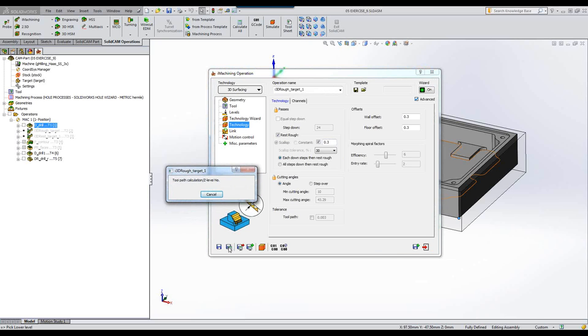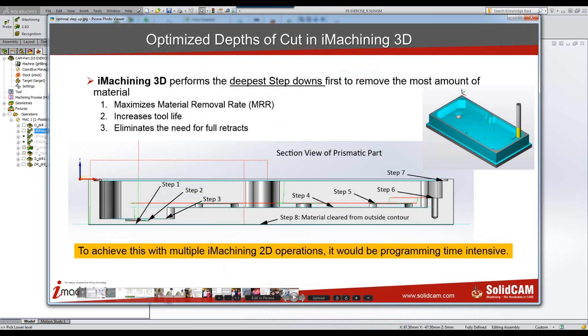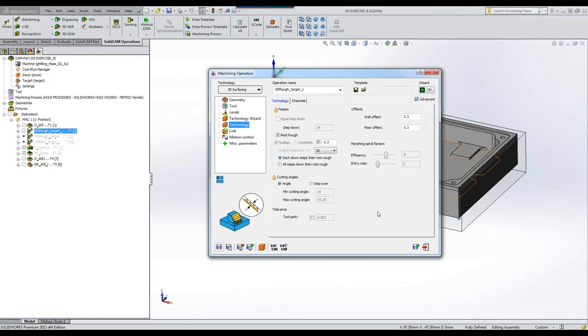Let me now calculate, and let's see what happens when I actually run the part itself. While it's running, what you're going to see is what they call the optimal step up. What does that mean? If we take a look at this picture for a moment, you'll see that it'll go down to the very bottom and then start working, stepping up to the first step, to the next step. Let's first see this in our simulation itself.